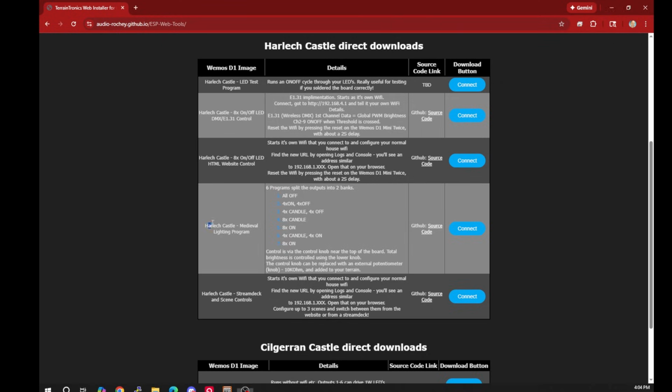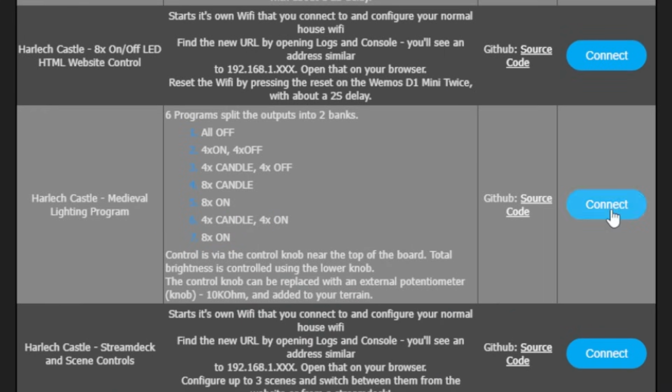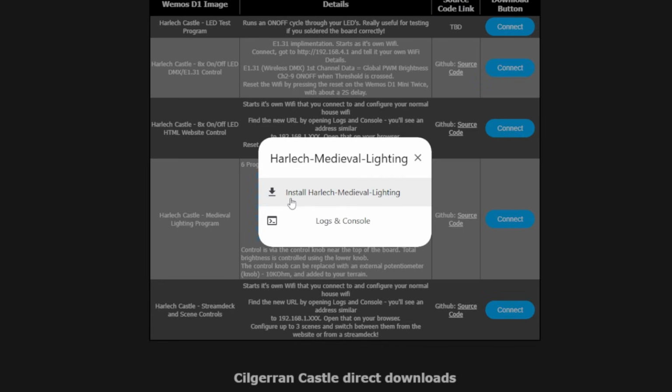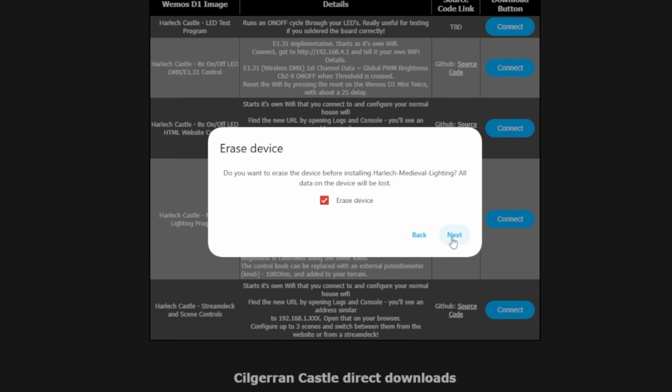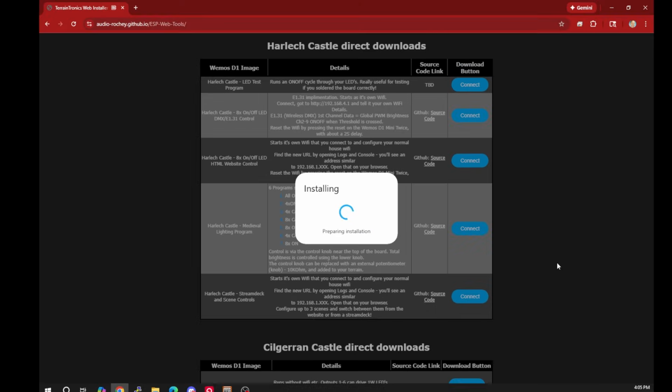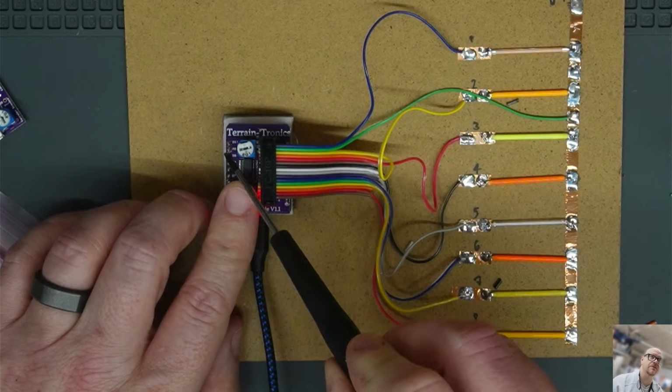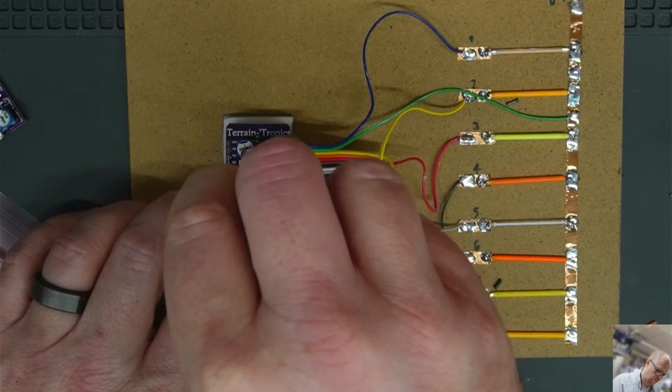Okay, so here's the program, Harlech Castle Medieval Lighting Program. I'm going to hit connect. It's going to find the USB port that I want, connect on that, and it's going to say, do you want to install it? Yes, please. I'm going to erase the device that wipes everything that used to be on it, hit install. And what I'm going to do is, you're going to see me with this screwdriver turn this potentiometer here and see the different programs we have.